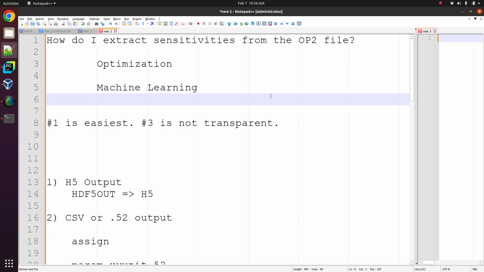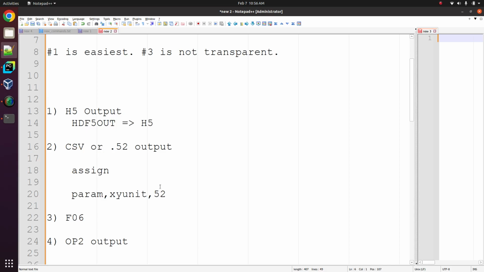In this video, we are going to answer the question, how do I extract sensitivities from the OP2 file? Sometimes you want to do this when you want to move Nastran's gradients to a separate optimizer or to a separate machine learning process. In this list, 1 through 4 are the different ways to get the gradients.